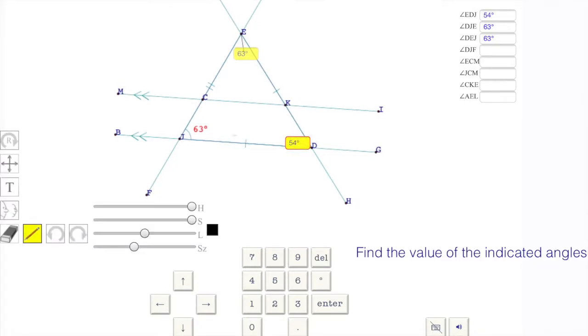You also have a pencil tool, so you can draw on the screen. If you click erase, you can erase your drawings. Find DJF. Let's say I wanted to make my pencil yellow. I want the size to be really big. D to J to F. Find my D. I'm going to drag a line with the pencil from D to J.